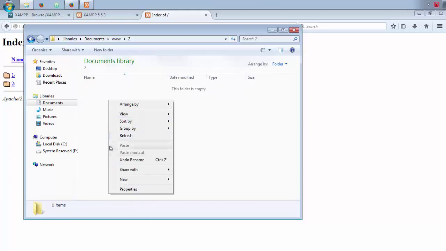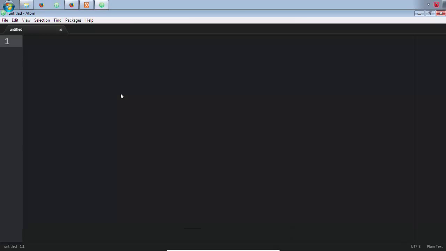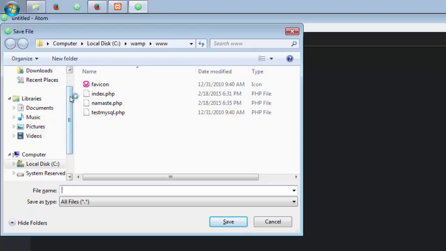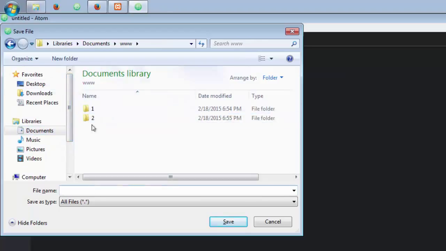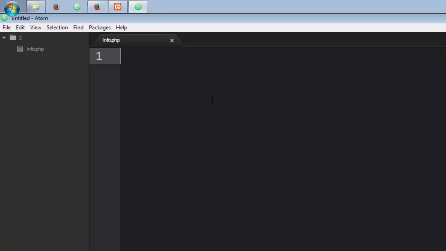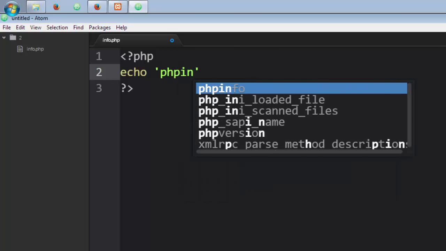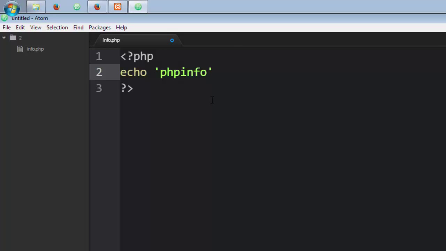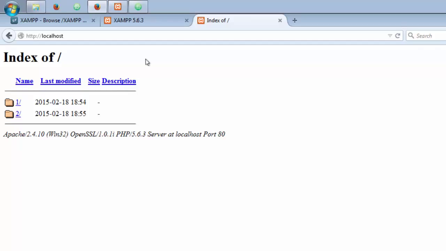So now I'll go to create a PHP file document, info.php. Save. Echo phpinfo. Refresh the web page.